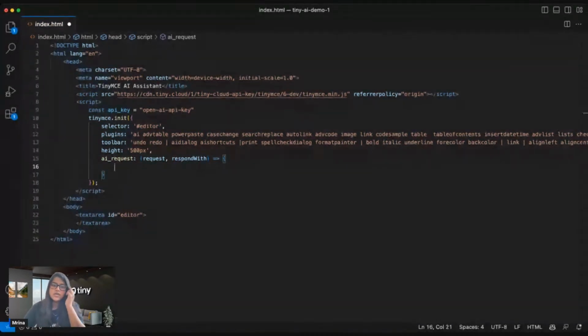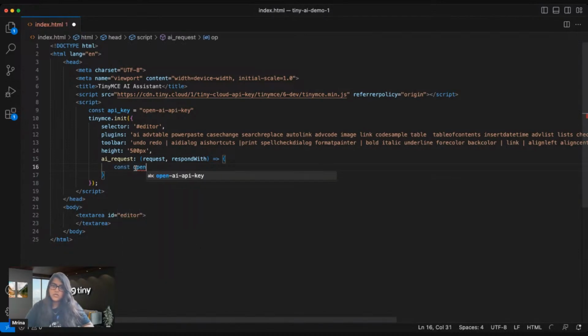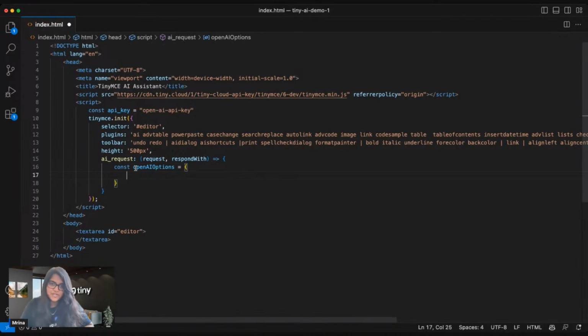And then I'm going to set up something called openAIOptions, and that is just an object. It's created with the necessary parameters for making a post request to the OpenAI API. This will include the model, the temperature, max tokens, and the user's message prompt itself, which is the request.